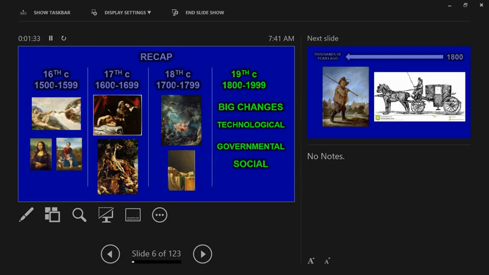Just a recap of what we've been looking at lately, or this semester. With the 16th century, that's the Cinquecento Italian Renaissance, and also Northern Renaissance. Then we looked at Baroque art, and then we looked at the Rococo, and we ended the 18th century with revolution in France with the neoclassical era. So that kind of sets us up for big changes in the 19th century.